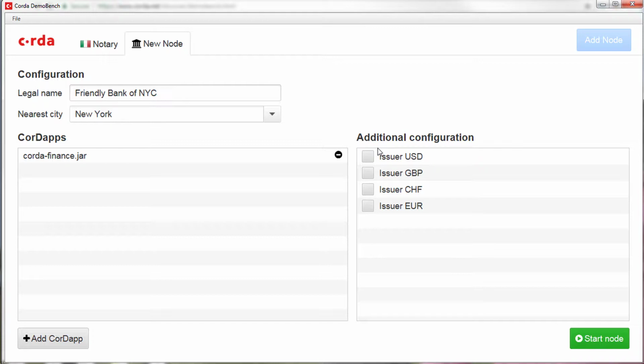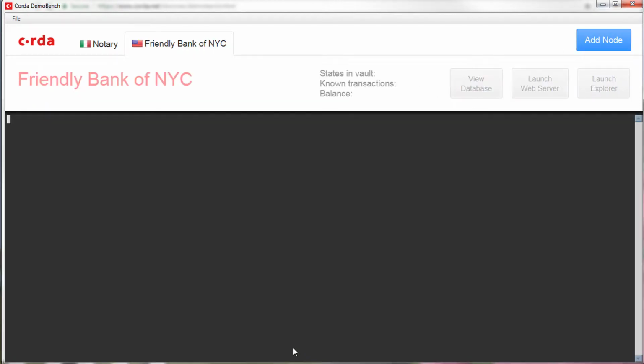Remember, Corda is really meant for financial institutions for transaction processing, making payments, and other use cases that the institutions would have. But in this case, I want this bank to be able to issue US dollars, but because we have some friends in Europe that they do a lot of business with, we want to make sure that they could also issue euros. And then what do I have to do? I have to go start the node.